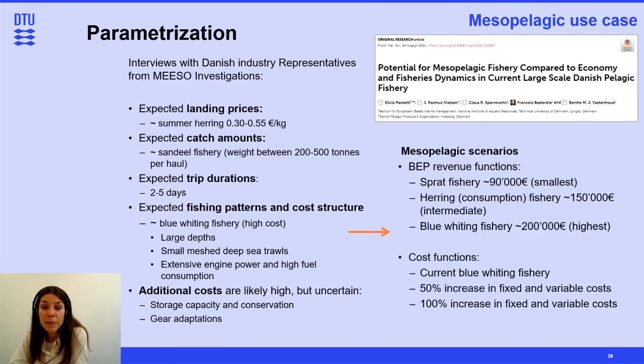We built mesopelagic scenarios according to varying break-even point revenue functions, according to the smallest, intermediate, and largest revenue functions in the Danish fishery. Then we also varied the cost functions, and here we looked at the cost function of the current blue whiting fishery and a 50% and a 100% increase in both fixed and variable costs.